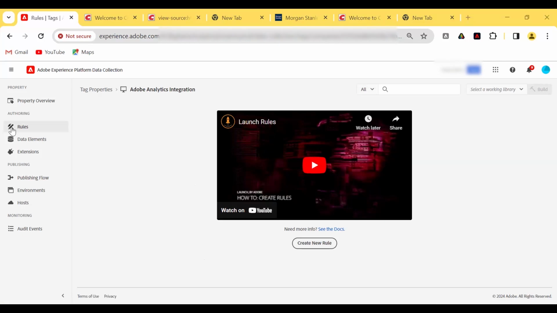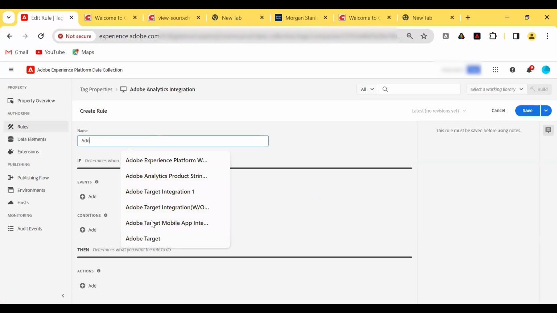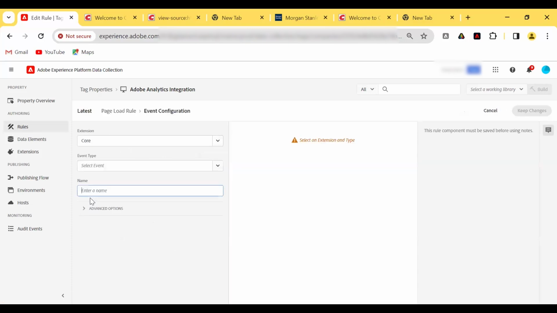Same tag will work. So I'll now create a rule for page view and then for click tracking. Let's say I want to track all the page views on the site. So I'll provide a name, let's say page load rule. And then under events, I will select the Core extension, which is already there by default.